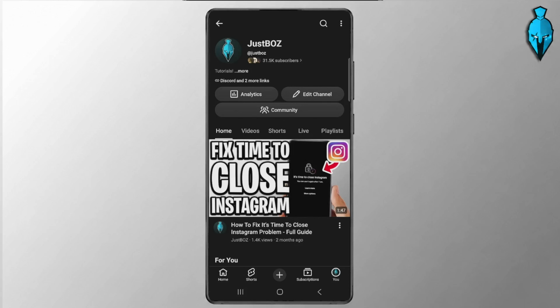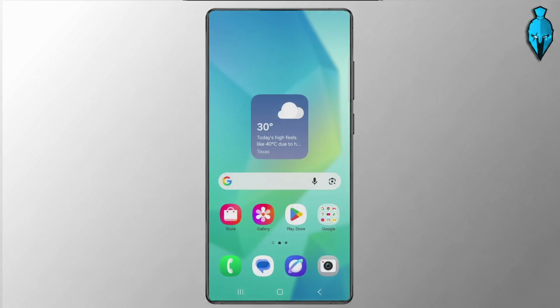First things first, what you're going to want to do is just back out and go ahead and fully uninstall the YouTube app and reinstall it from the Google Play Store or App Store. This can fix corrupted app files or update issues. But if it's still crashing, you're going to want to temporarily use YouTube through your web browser instead of the app.